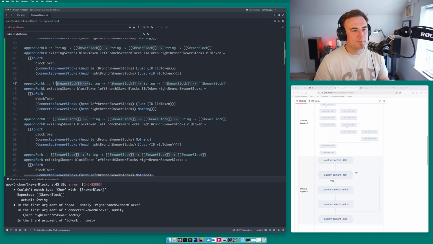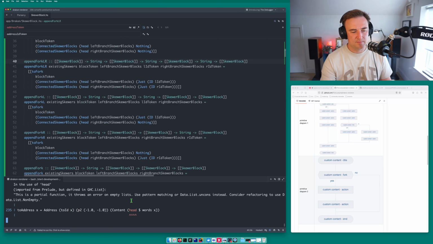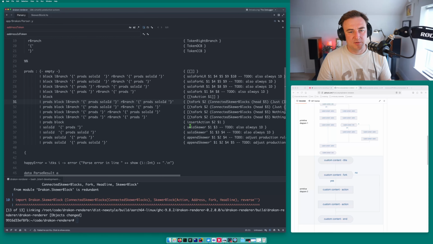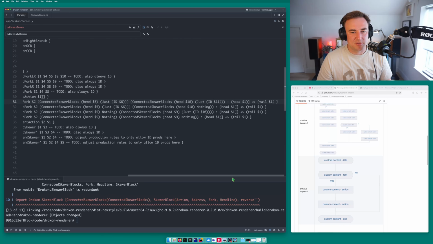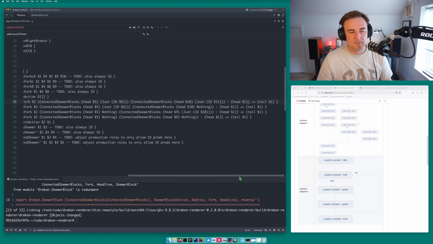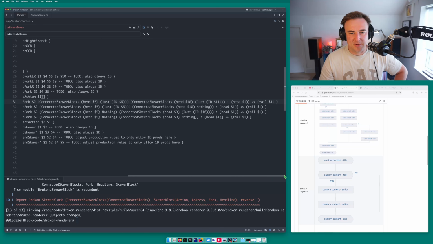Oh, we also need to add this to the type signature, of course. And now we get to use it. Oh, and of course we need to provide an implementation. But it looks like we should be able to reuse this code if we're clever about it. Head one, tail one. Okay.